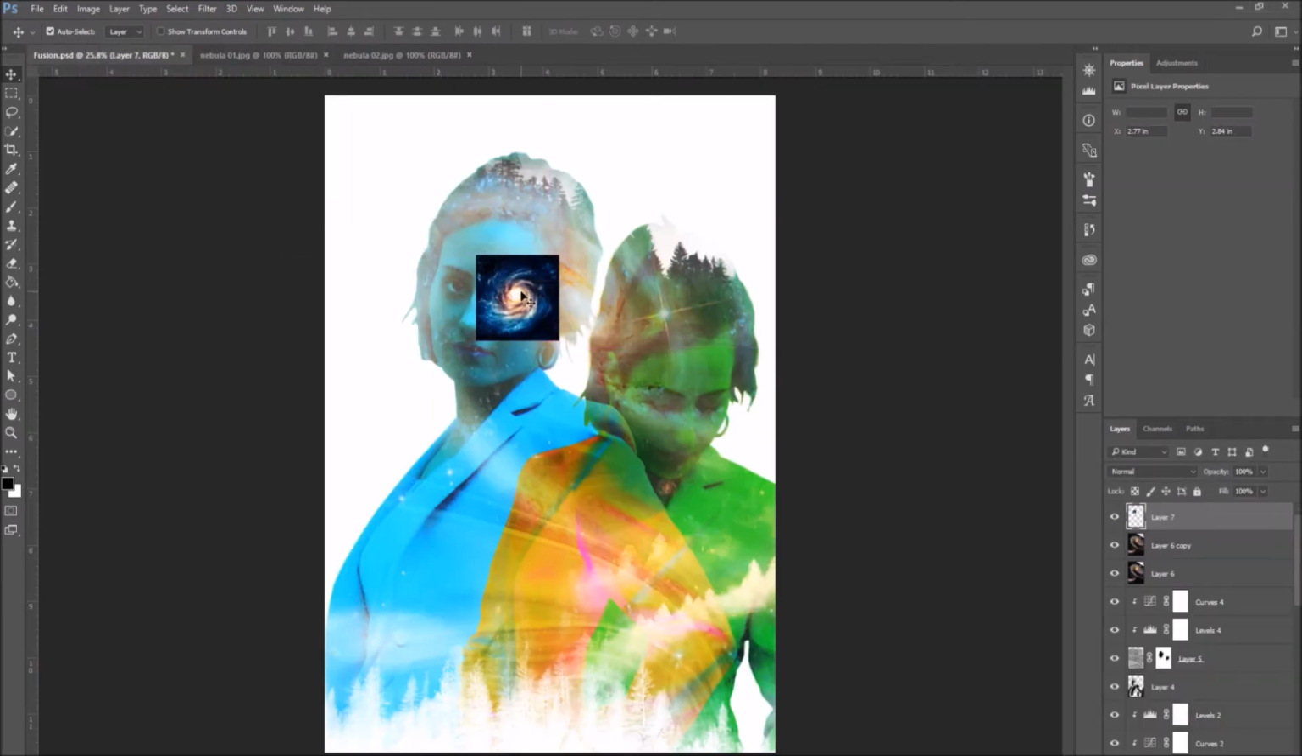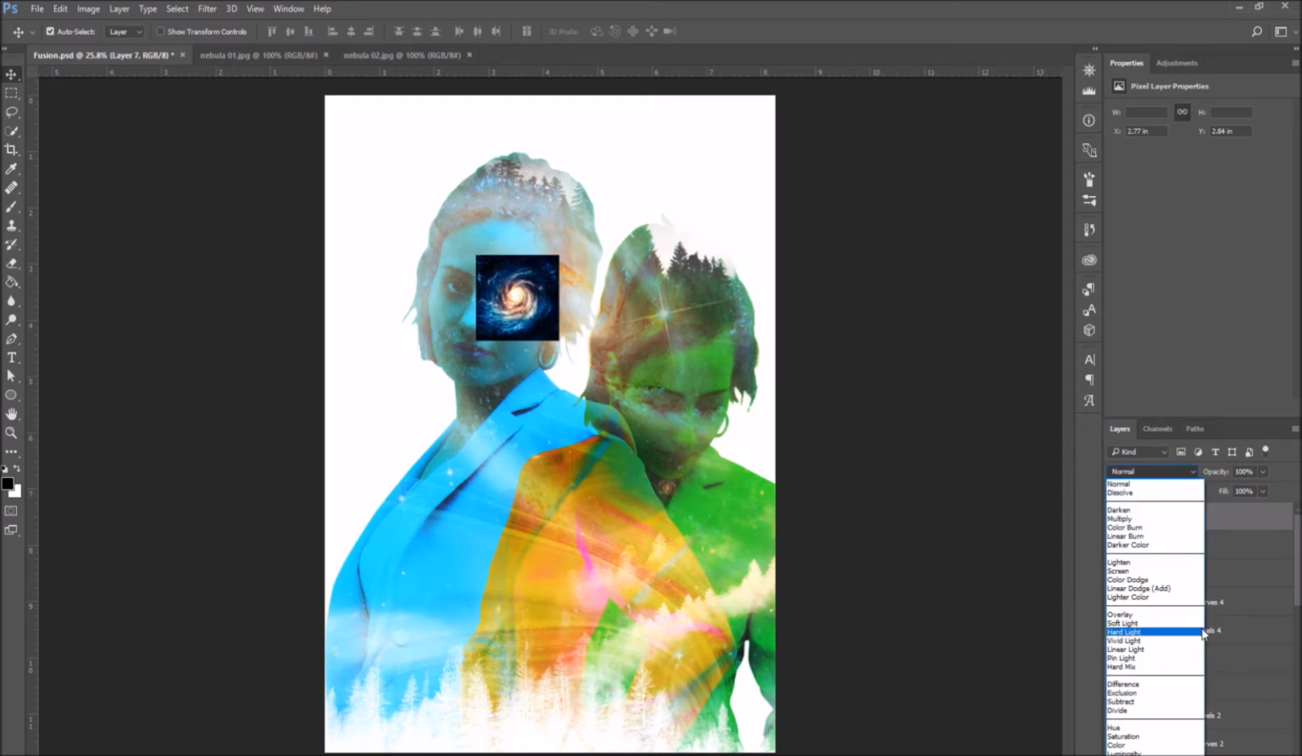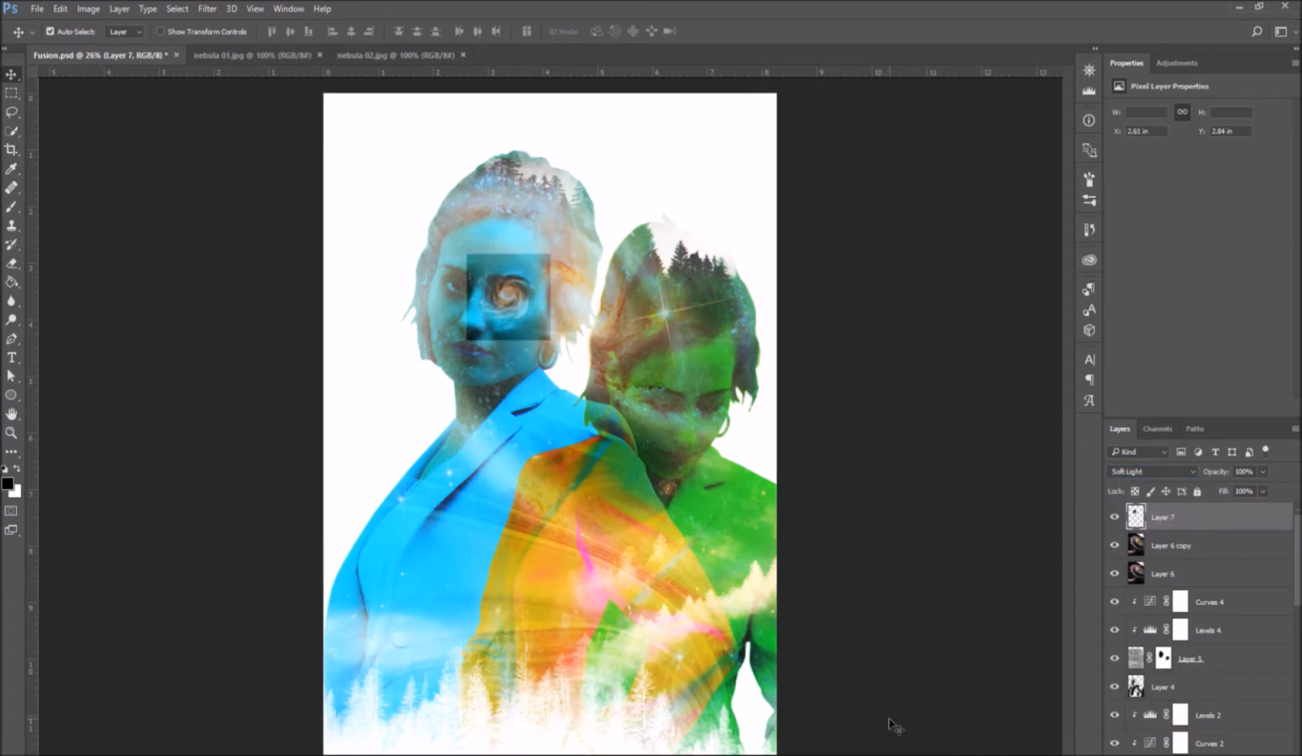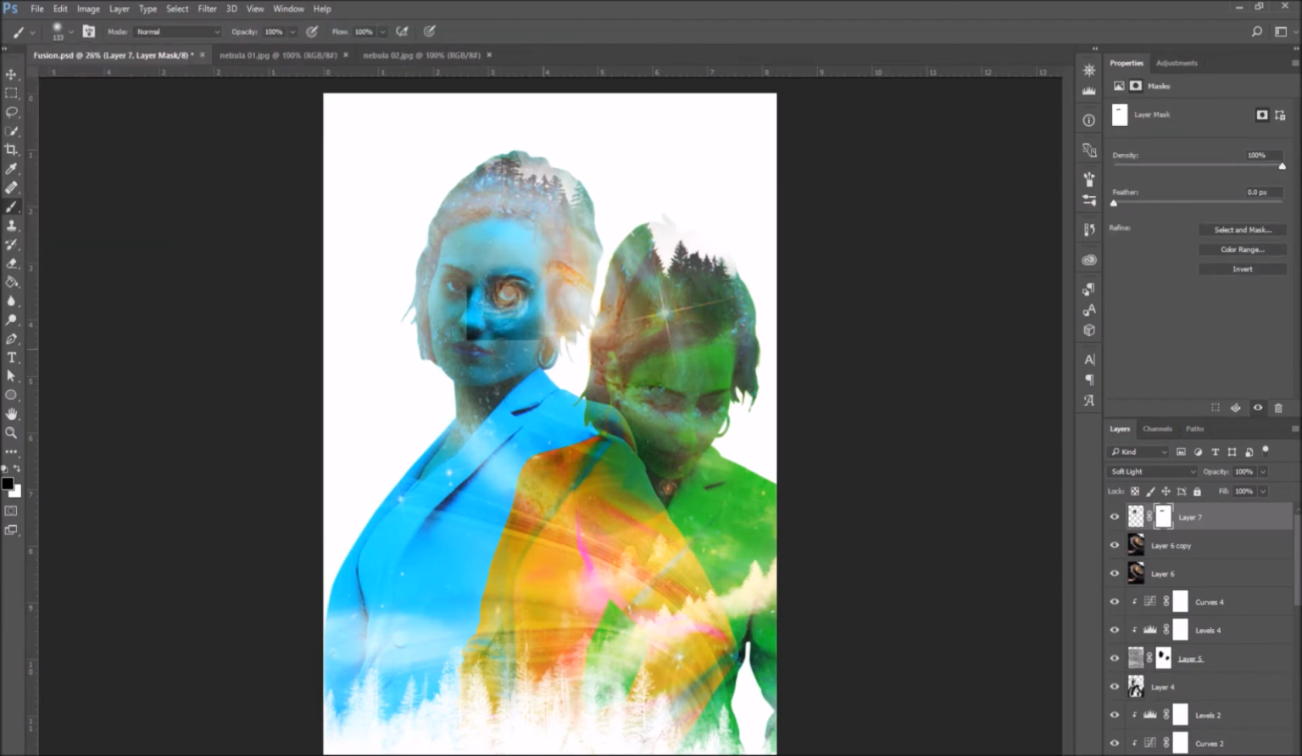Then import a nebula image again. You can use the same one or a different one, and position it over the eye of the left subject. Use a layer mask to hide the parts of the image we don't need. Change the blending mode to soft light and reduce the opacity to around 70%.